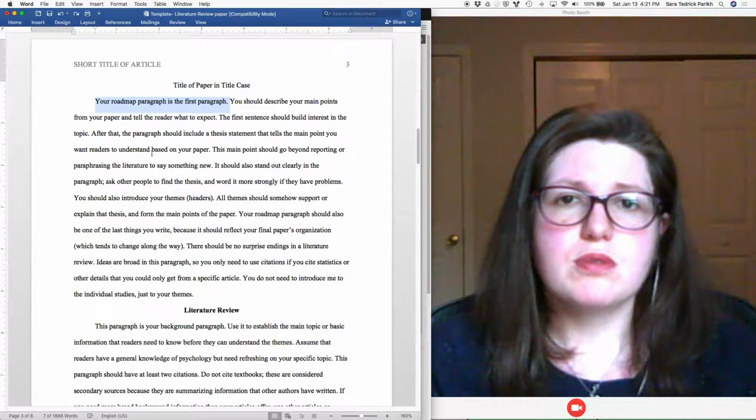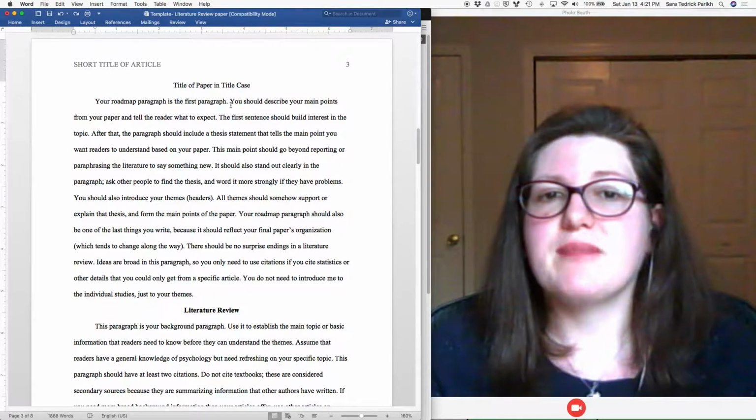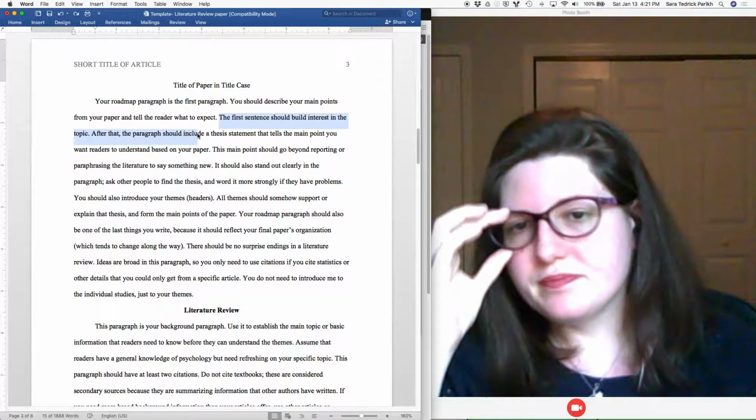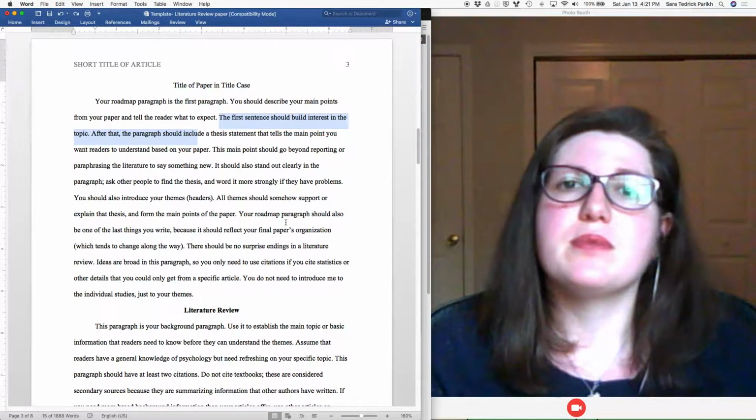So you can go through, you can see you need a thesis statement that's easy to find. You start off with something that builds interest. And I call it a roadmap paragraph because it should really match the layout of the rest of your paper.